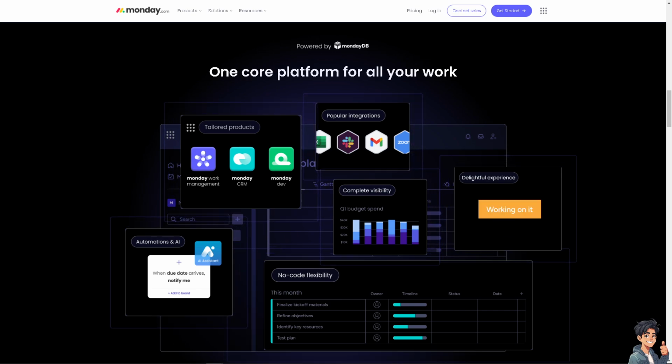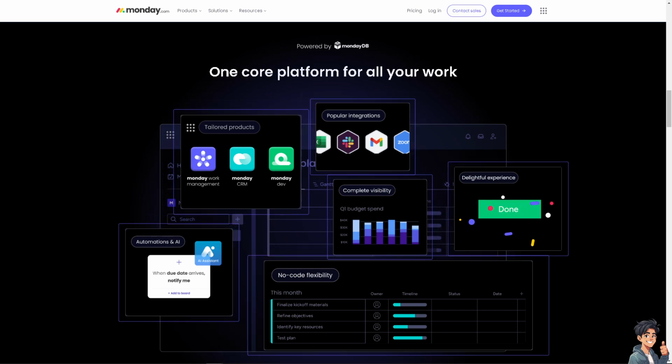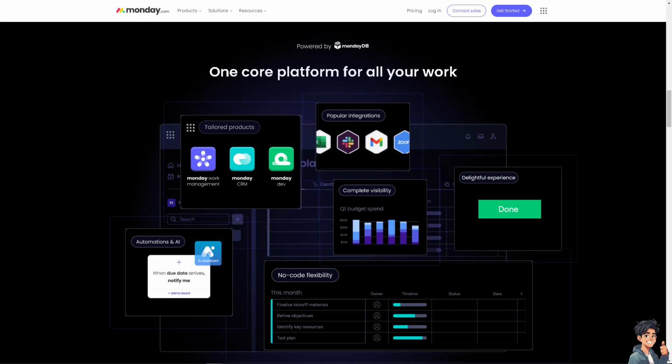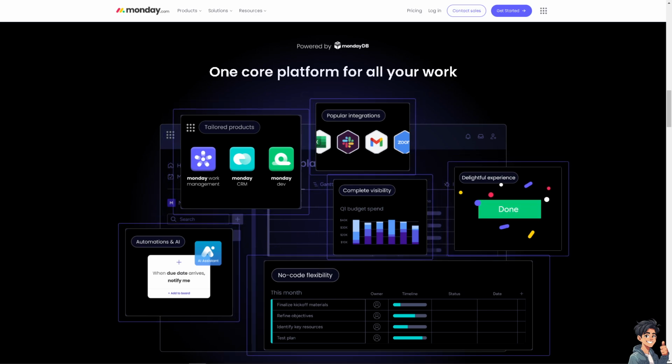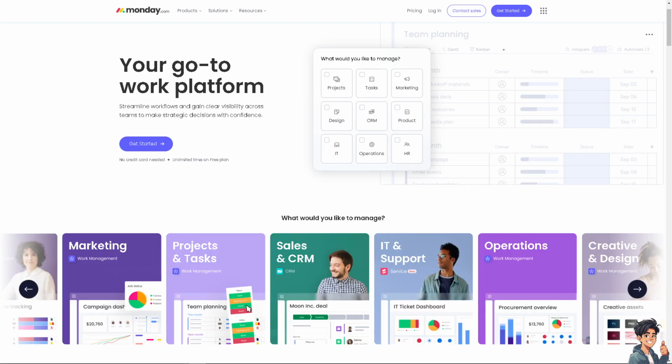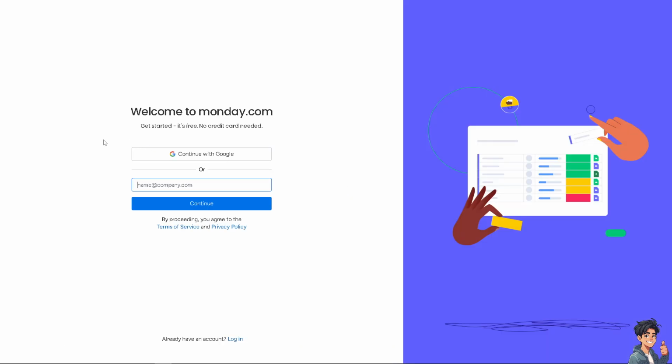In today's video, we are going to show you how to master sub-items in Monday.com. Let's begin. Now, the first thing that you need to do is to log in using your credentials. If this is your first time in Monday.com, I need you to click the Get Started option. And from here, just follow the on-screen instructions and you're good to go.